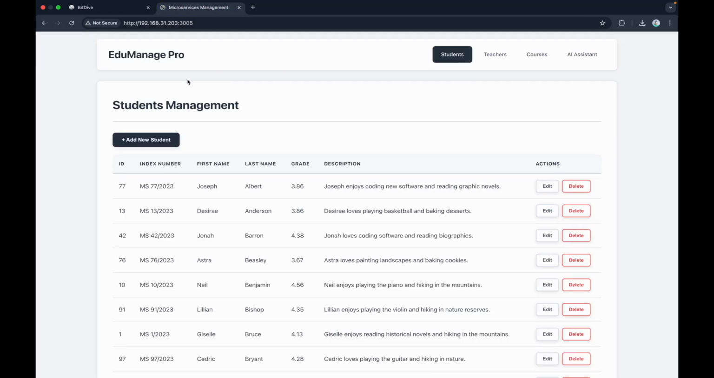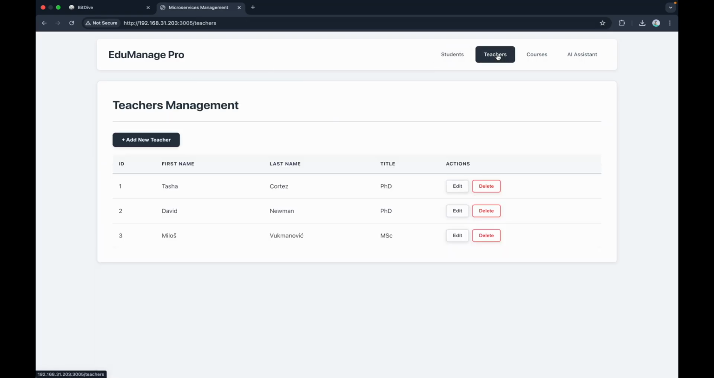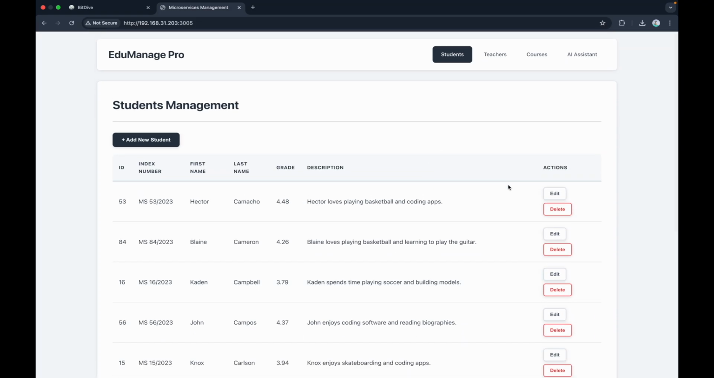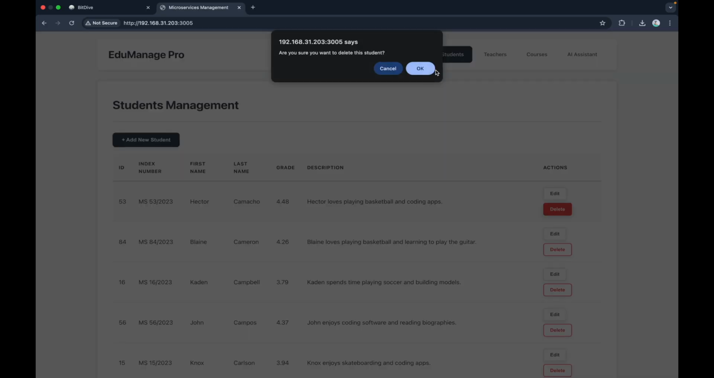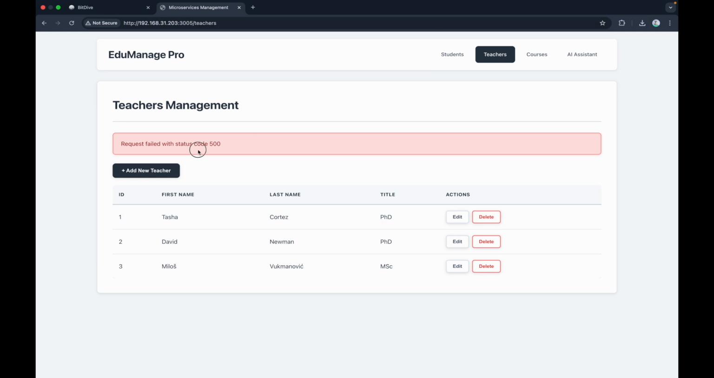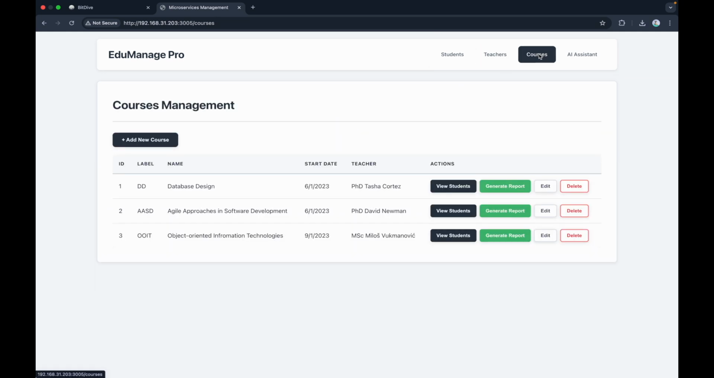First, I will perform a few actions in the application we are testing using its UI, the same way a user or a QA engineer would execute a scenario. I will simply click around to generate real traffic for BitDive to capture. I will try to delete a student, then delete a teacher. The teacher deletion failed, and we got a 500 error. We will check what happened in a moment.